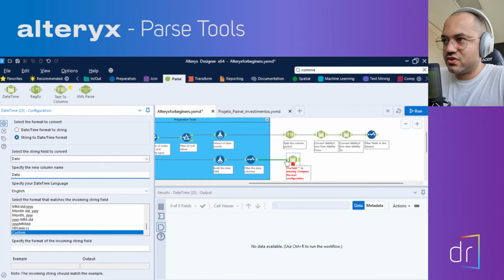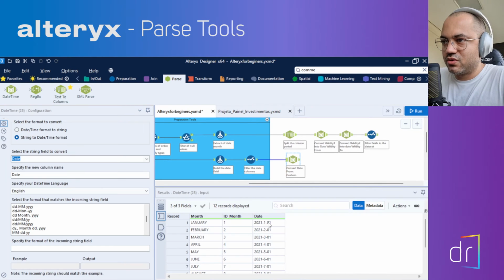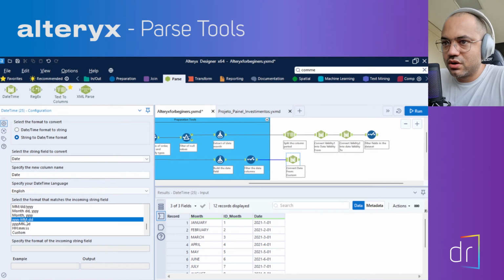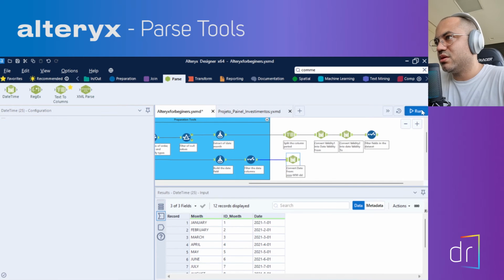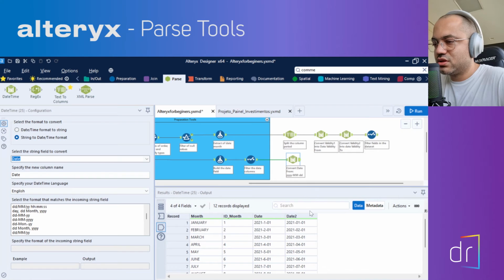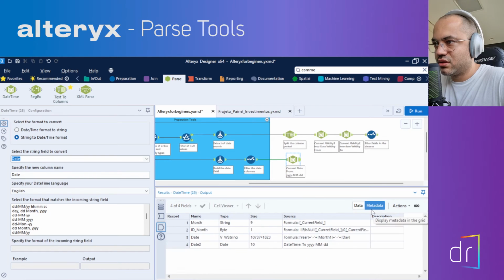The format, remember, we need to select the correct format. In this case, it's English format, and the format is like year, month, and day. Okay, this is the format. Select the format here, click the run button, check the results. Let's check if it worked.